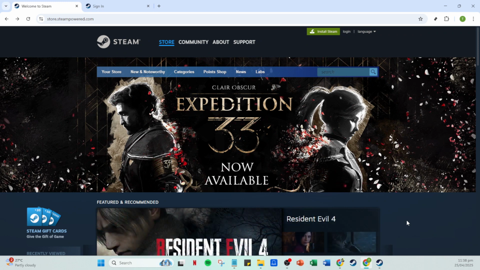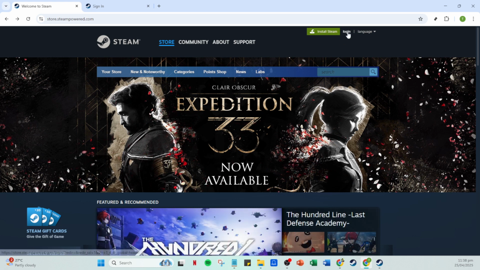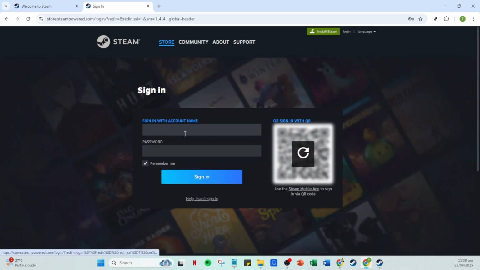Now, if you're already logged in, great, you can skip the next couple of steps. If not, go ahead and click on Login. Once you're at the login screen, you'll need to enter your account name and password. Make sure you've entered these details correctly and then click on Sign In.